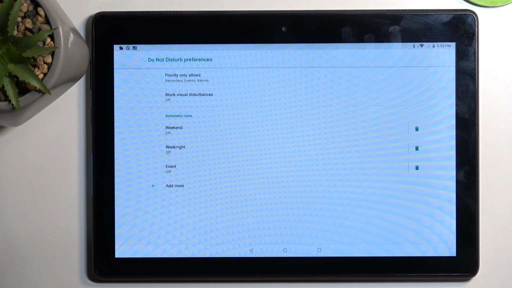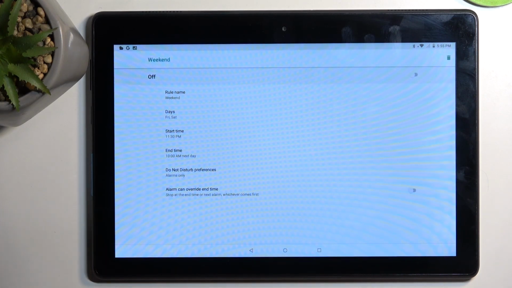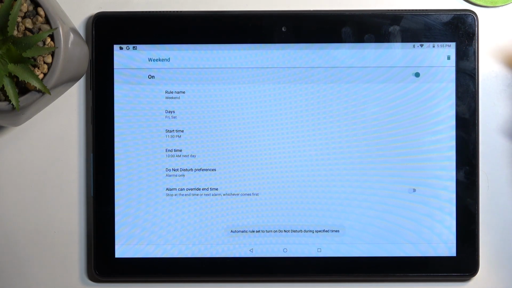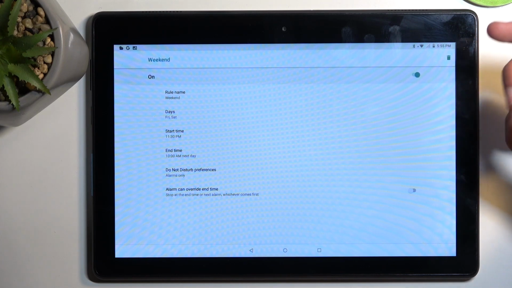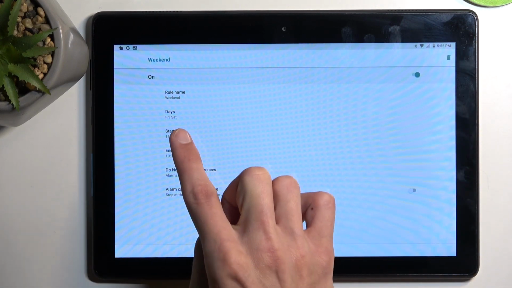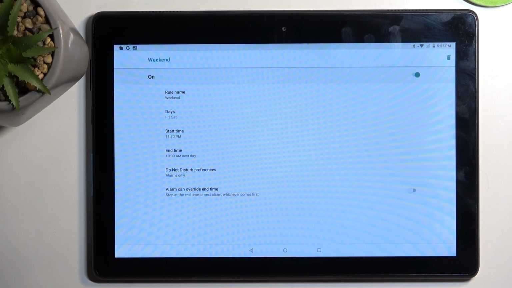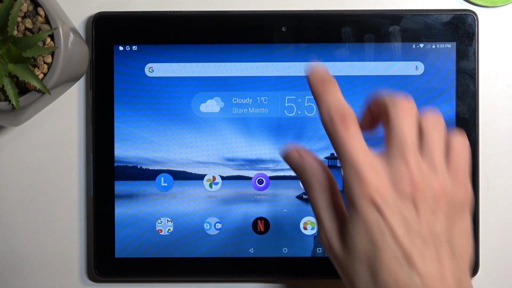You can change those if you want, and if you're planning to use a schedule mode, you just, for instance, either create your own or click on one of those, and then all you need to do is make sure that it is toggled on in here. And from there, the device will be turning on Do Not Disturb mode at the provided day of the week, start, and then it will be turning it off at the end time. So there we go.